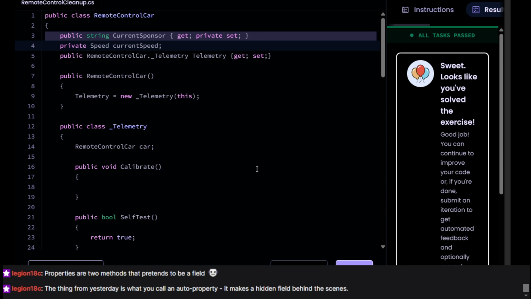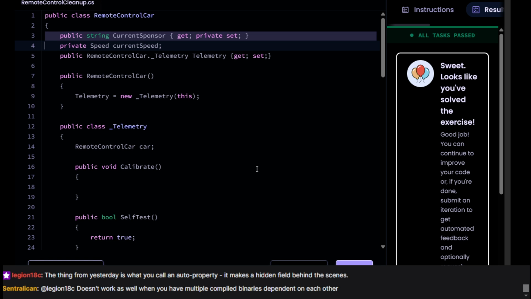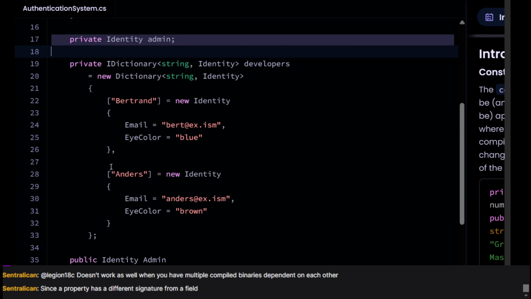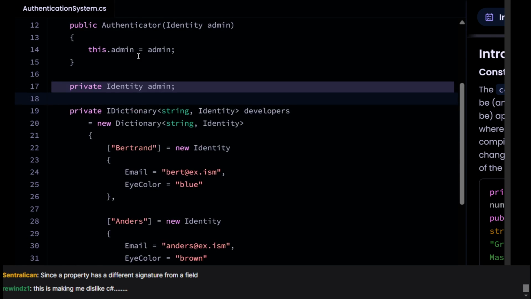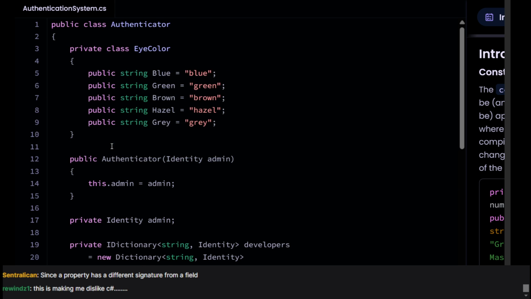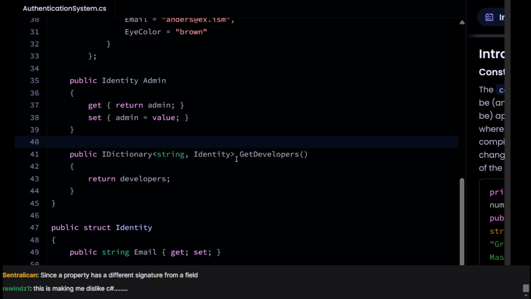Legion 18C says, the thing from yesterday is what you call an auto property. It makes a hidden field behind the... Oh! That's right! I forgot about that completely. It just does that. Centralikan says, since our property has a different signature from our field. So this one isn't an auto property then. Yeah, because you have it specifying what it's supposed to do. So it's not auto, so now it has to be made manually. Okay, thank you. Thanks so much.